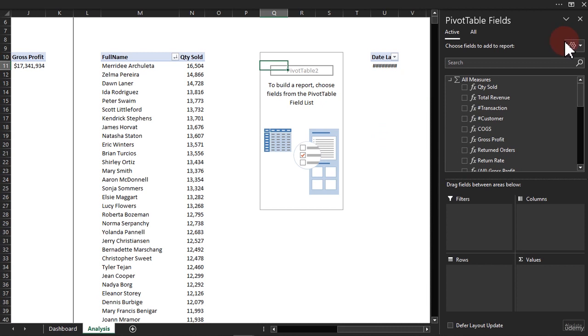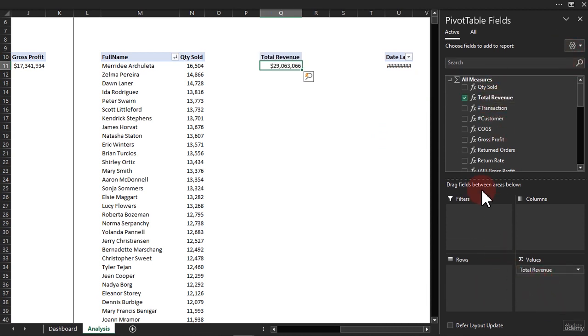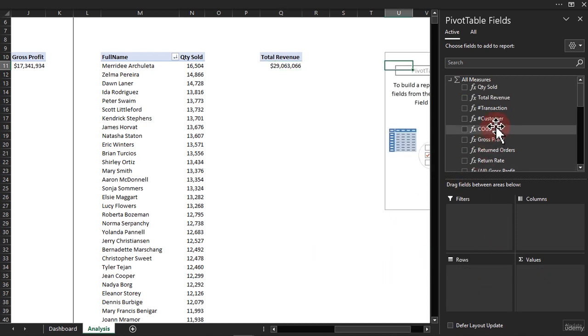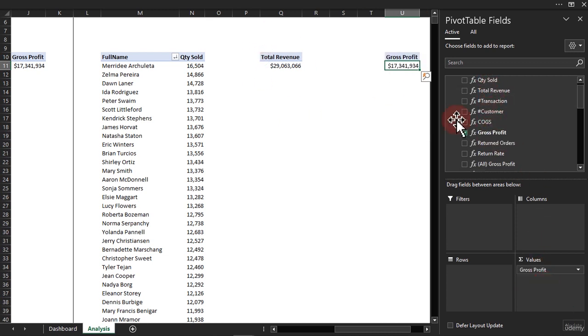So what I need now is total revenue, which is going to come here. And on this one, I'm going to move it off. So here we need to actually have our gross profit. So we locate where we have our gross profit and drag it in here.